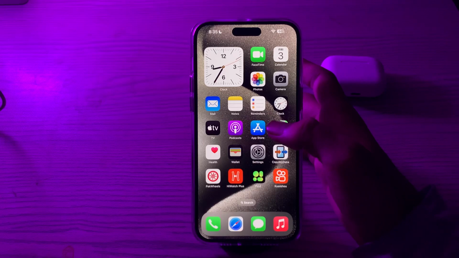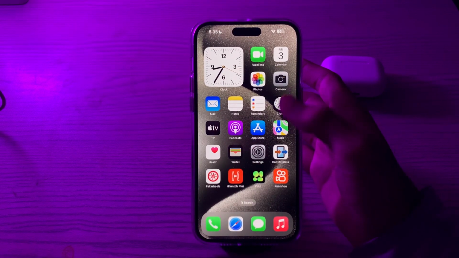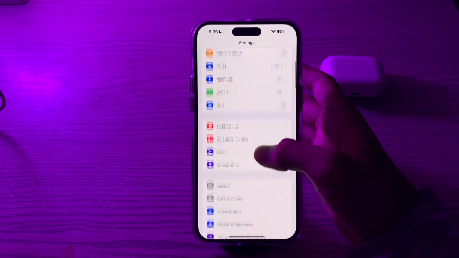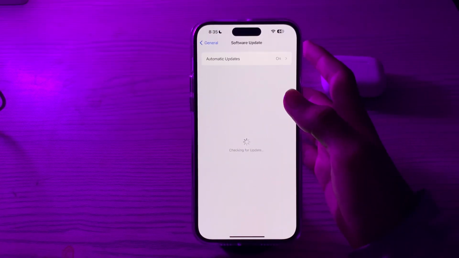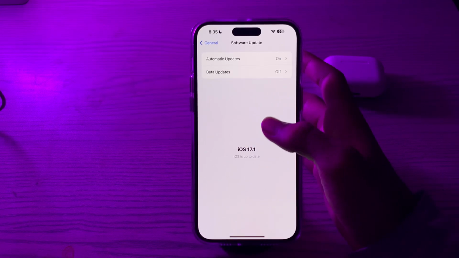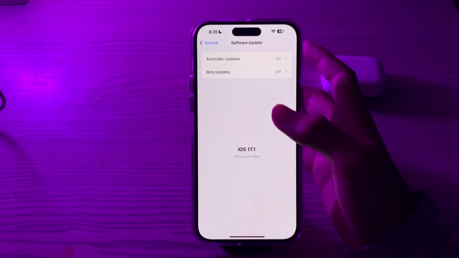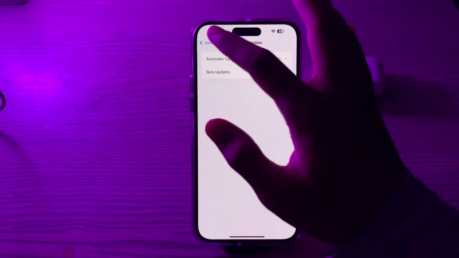After this, then you have to update your iOS version. Make sure that your iPhone is running the latest version of iOS. Software updates can often fix Wi-Fi related bugs. To check for an update, go to your settings, scroll down, then tap on General, tap on Software Update and check if there is any available update for your iPhone. If there is, then simply update your iPhone to the latest version of iOS.